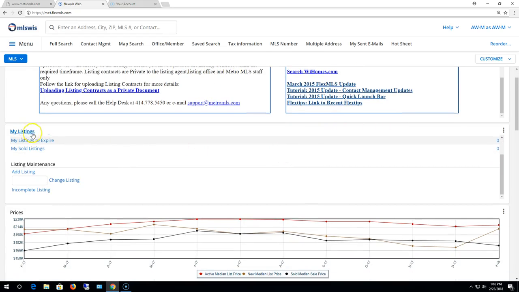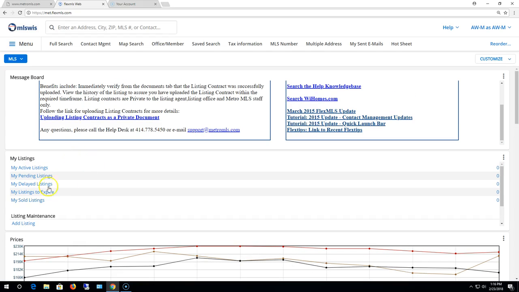The next gadget is the My Listings gadget. This will be your information. If you have any active listings, any pending listings, any listings that are in the statuses that you see right here, they'll be listed over here with a number. And if you click on that, it'll open up those listings.